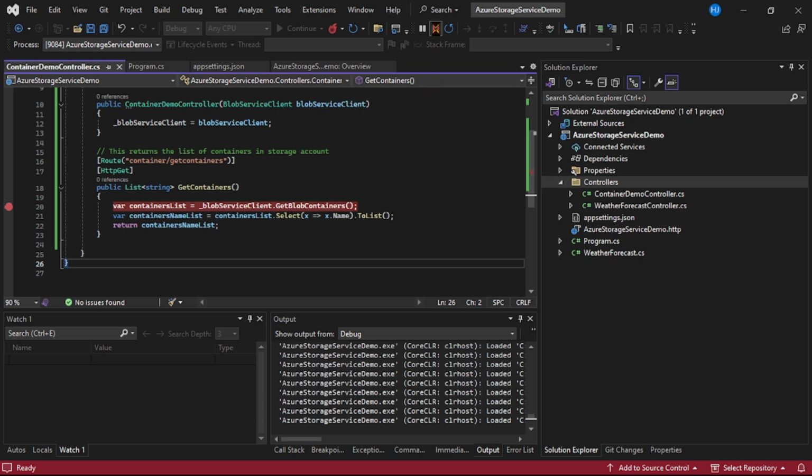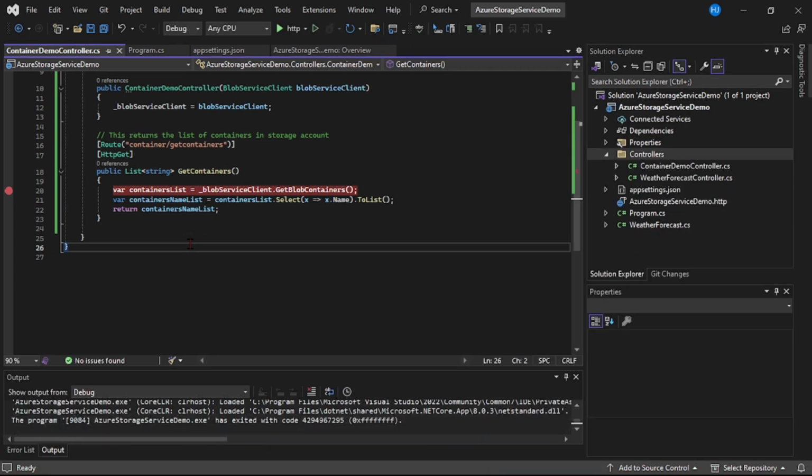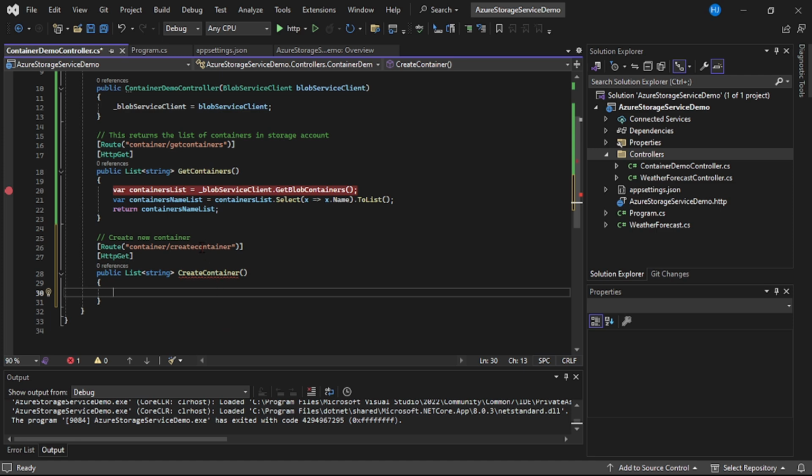Now let's stop the execution. And now guys, let's add one more simple API which will create a new container. Again guys, in the interest of time, I will pause this video and add that simple API. Okay guys, so basically in this API what we will do is create a new container, and then return the updated list of all the containers. As of now we have 2 containers, so we will create one more. So this API should return 3 containers.